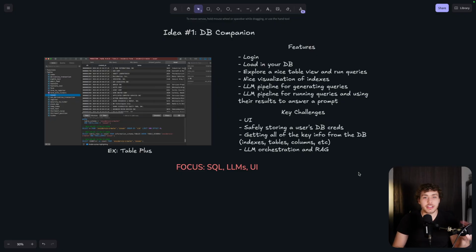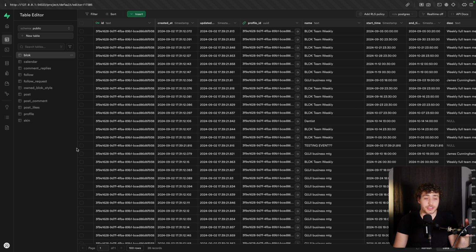So the first idea I wanted to talk about would be a database companion. This is something that I've really wanted for a long time, and I haven't gotten in any real database product except for Supabase. Supabase has something like this, which is really nice. They have a built-in database table editor studio where you can go in and view all of your different tables. You can execute SQL queries in here. You can do a bunch of stuff like that.